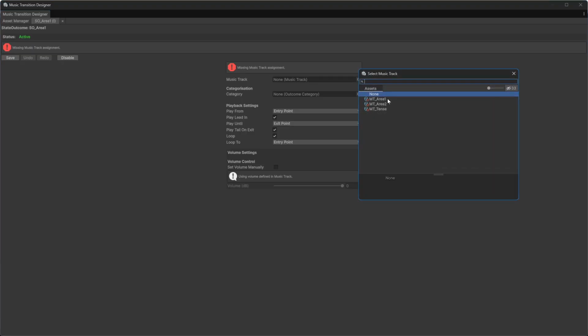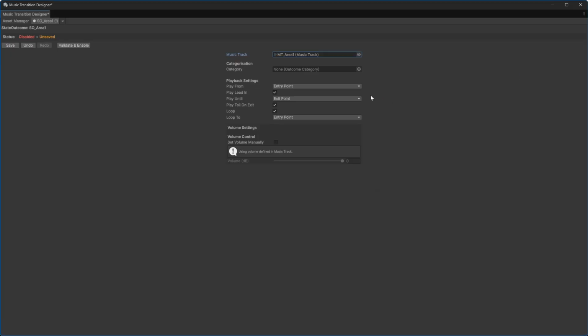Our state outcome assets define which track should be played when the state path that the state outcome is attached to has been reached. Area 1, and we can keep our default settings here. It will play from the entry point, it will play the lead-in if it has one, it will play until the exit point. We can also set markers here if we have markers assigned. It's set to loop, and it will play the tail across the exit when it loops.